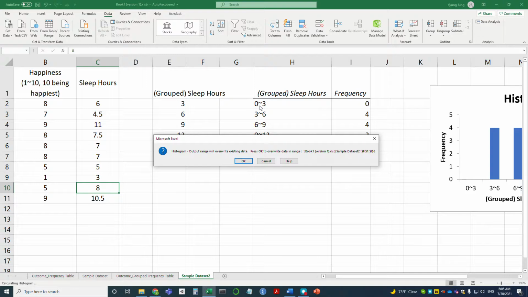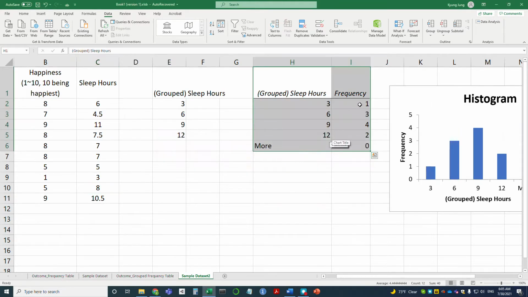Note that before I overwrite, 0 to 3 did not include any value, but after I change the 3.5 to 3, let's see what happens. And now I have one value. That means this 3 was included in this group. So this group includes any minimal value of the raw data and up to 3, including 3. This is how you make a grouped frequency table using Excel's Data Analysis ToolPak, especially the histogram function.